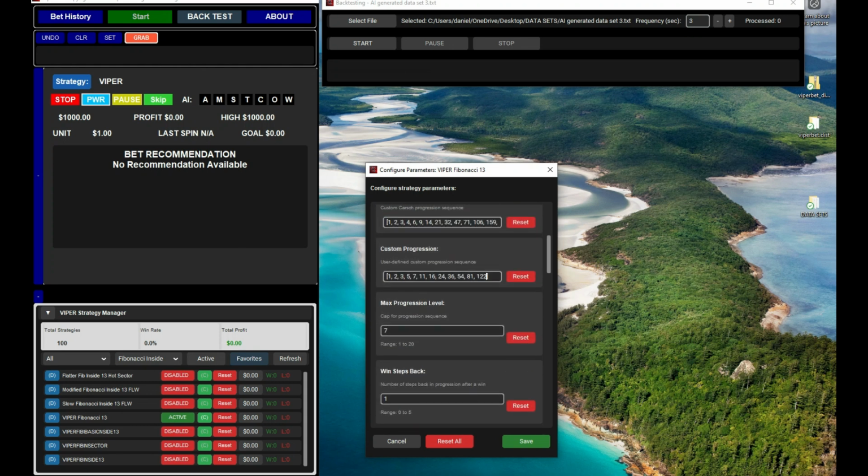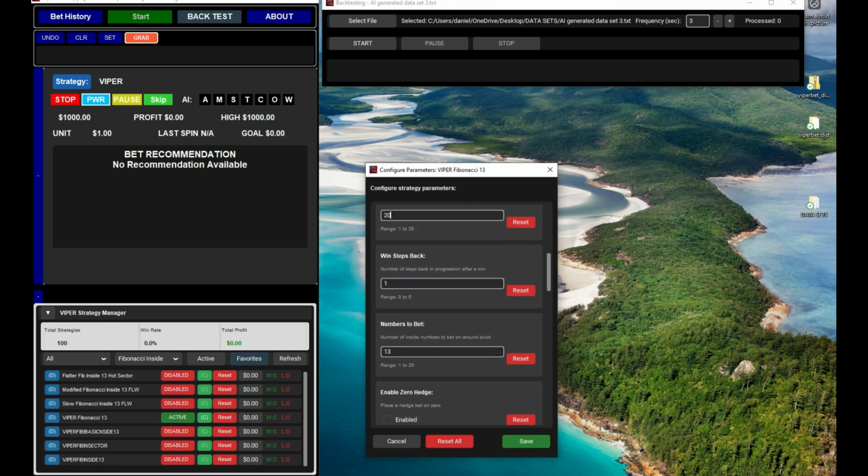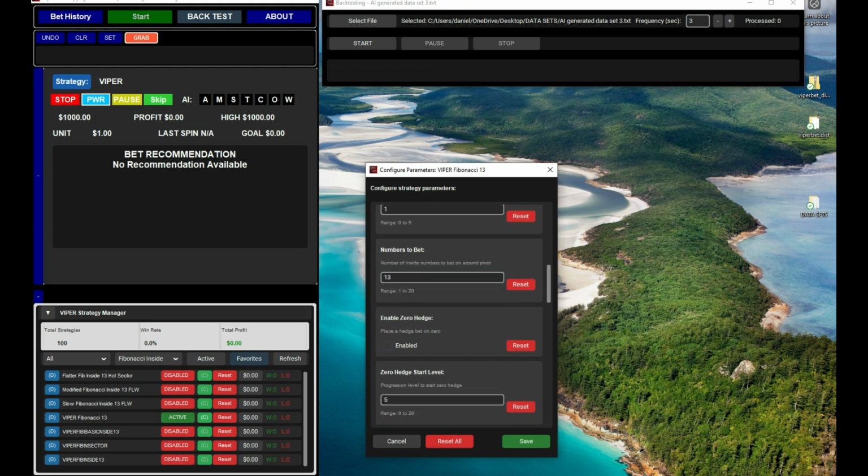So let's go max progression level. I want to let this ride out. I don't want to put a cap here, right? This is a cap for progression sequences. So let's say you're uncomfortable letting it ride to level 7 or 10 or whatever. For test reasons, I'm gonna just go max at 20 right here. Win step backs. I'm also going to be fairly aggressive on this one. This is basically like, hey, once you get a win, let's step back 2 or 3 or 4 in the progression. Okay, that's all that means. So let's just keep that at 1.